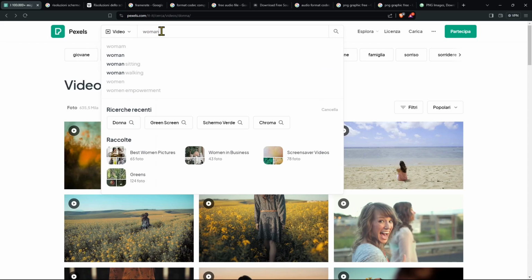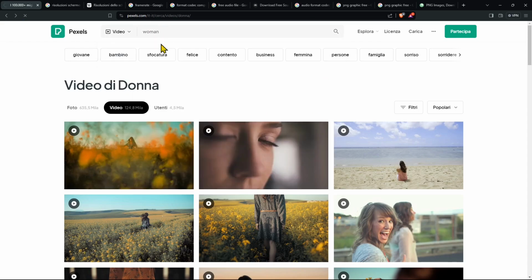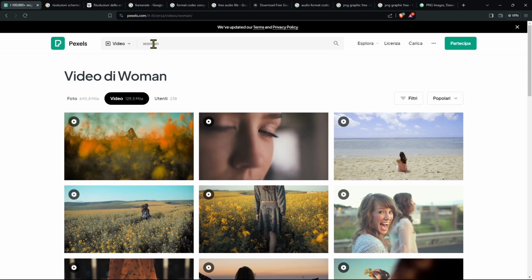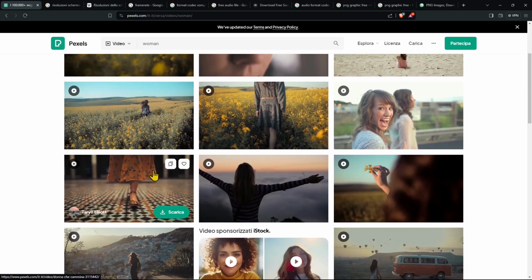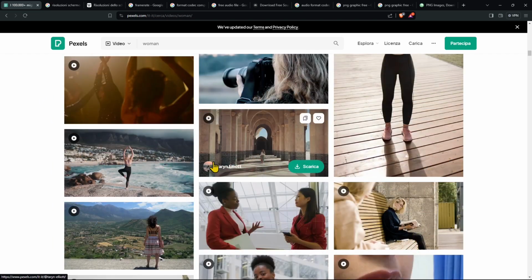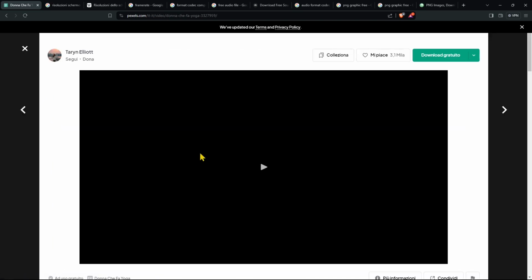And what I want to do is get into Pexels, and I'm going to use this search bar to search for a video. I'm looking for a video of a woman, so I'm going to type woman here. And you can see how many videos there are in here. Also you can change here and look for photos, but let's go for videos. So you can pick any one you like. I'm going to go for this one.